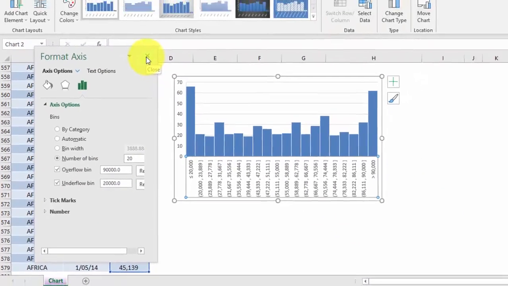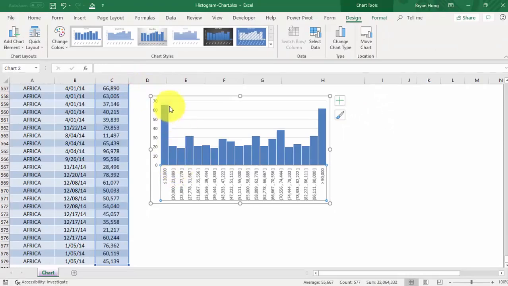Let me just close that. Our settings are good. You can now have a look into your histogram chart, and you can quickly point out to your boss which range of values are the most common ones.